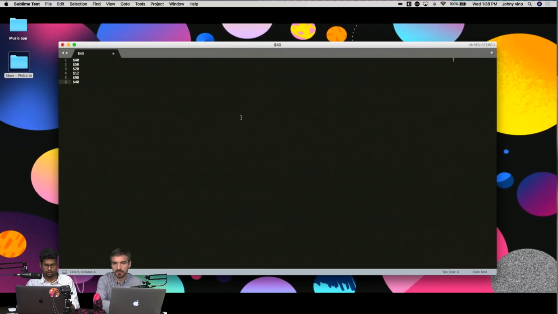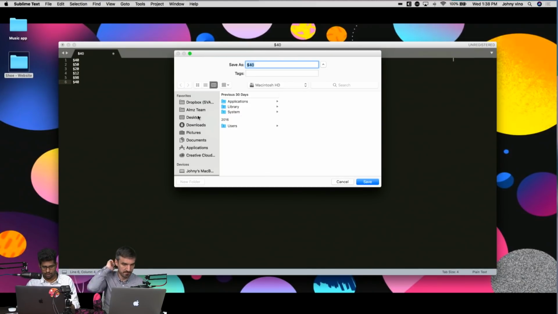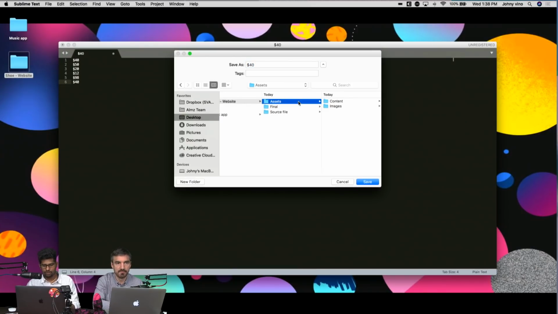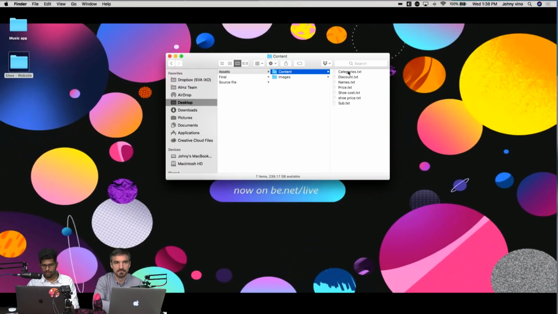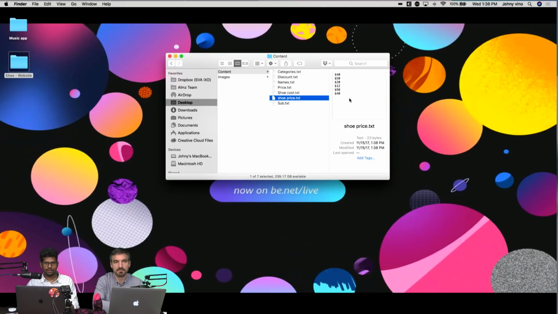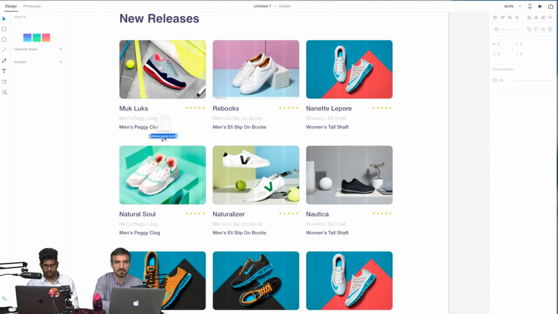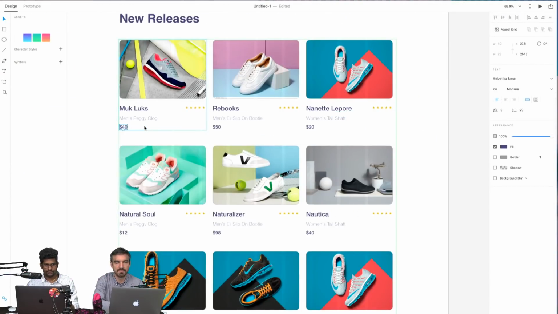I'm going to type all the shoe prices randomly. Then I'm going to save in my desktop, my assets folder. I usually make sure our folder structure is clean. Inside assets, in the content folder, I'm going to place these shoe prices as a doc.txt. Okay, done. Now if I go to that folder, assets, content, there will be the shoe prices. Now I can again select it, drag and drop here. Done. That's it.